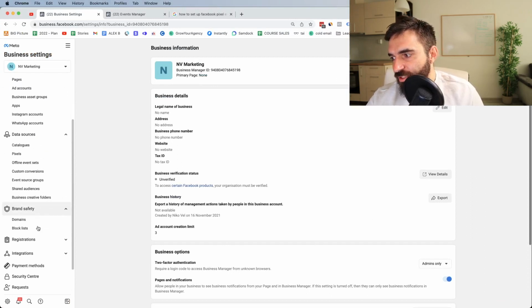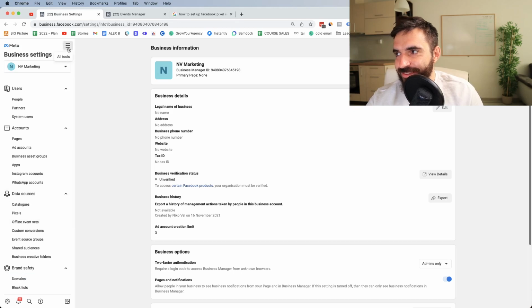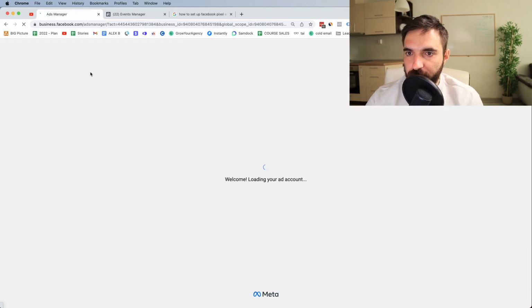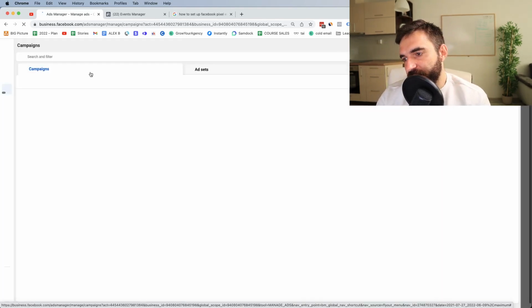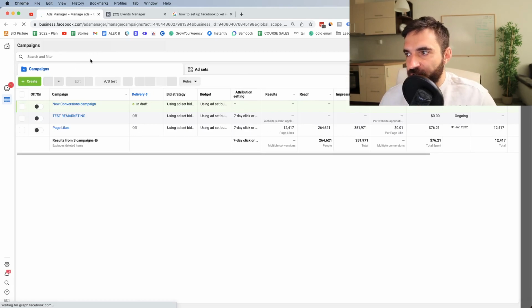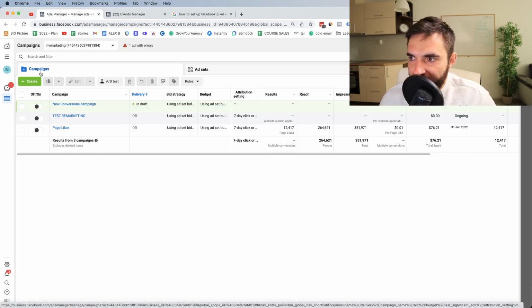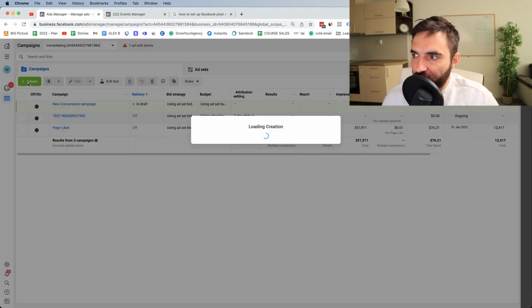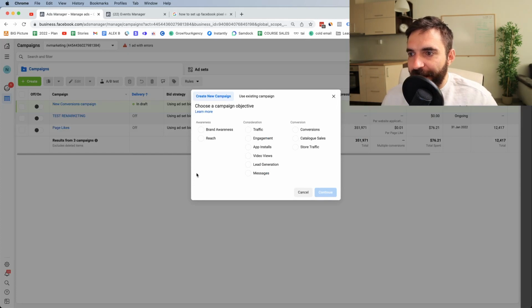And in order for you to run some ads, you need to select the hamburger menu and click Ads Manager. And here in the Ads Manager, you're able to create campaigns. As you can see, my ad account structure consists of 3 levels. I have campaigns, ad sets, and ads. In order for me to create my very first campaign as a beginner on Facebook, I'm going to click the create button, and here I can choose my campaign objective.